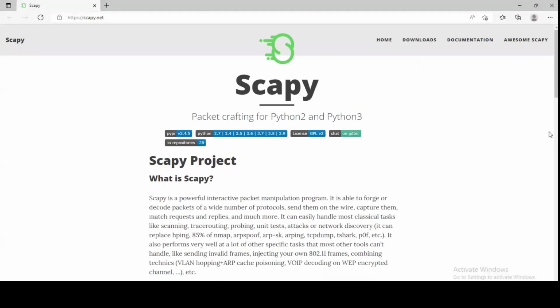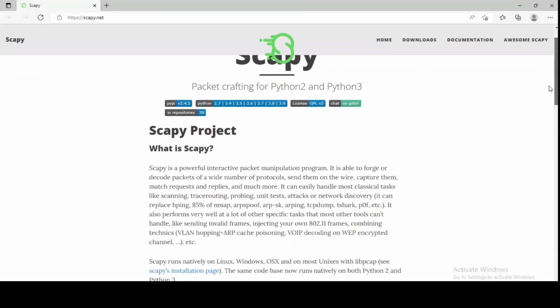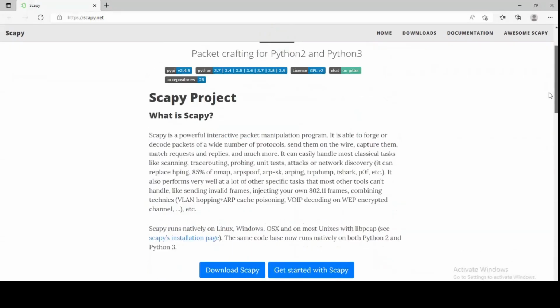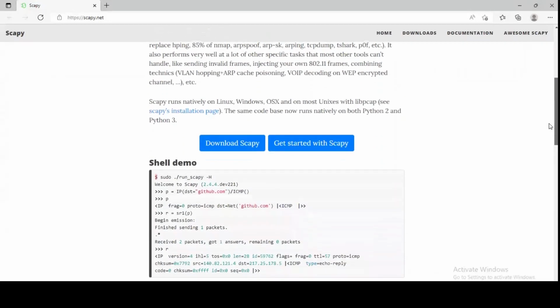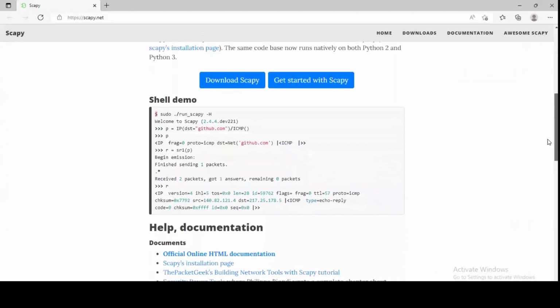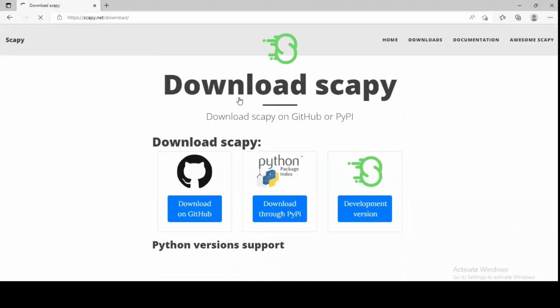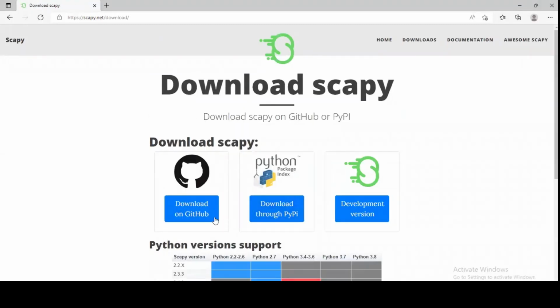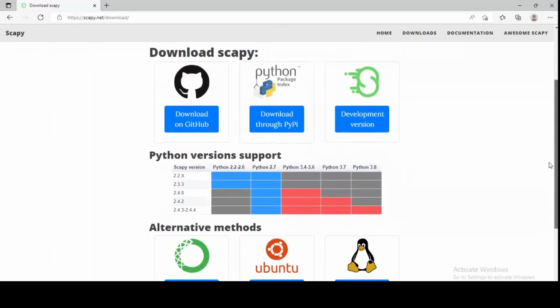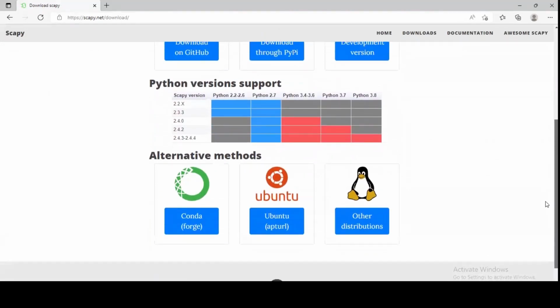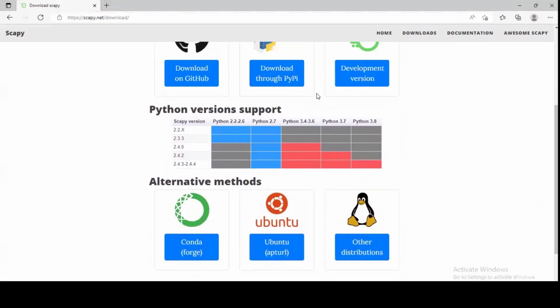Just go to scapy.net project. So this is a project, and you can have a deep dive of what it offers. This is where to download. You can download it on GitHub. You can download it through your Python, or if you want to do the development version. It's not supported by Windows.